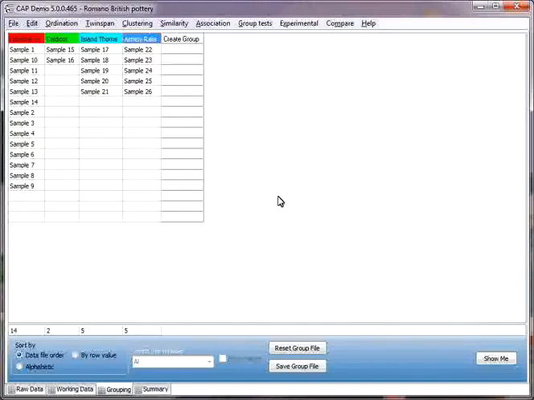We're now ready, the groups are set, and we can now run any analysis we'd like. The last thing I'd like to point out to you is that you can always reset the group file to go back to what was originally there, and you can also save the group file, as I will now do. Now it's saved on your hard disk, and these groups will be there when you reopen it next time.